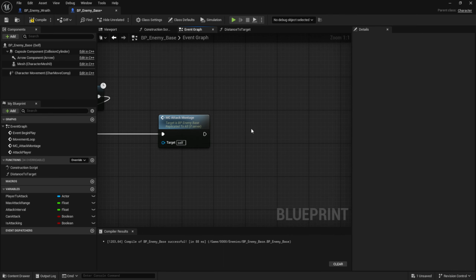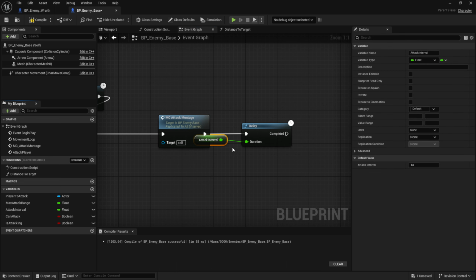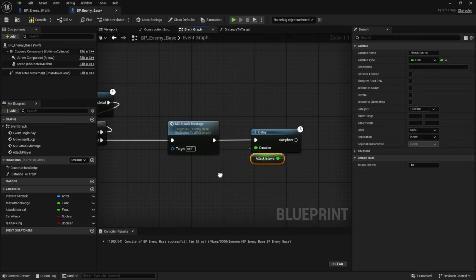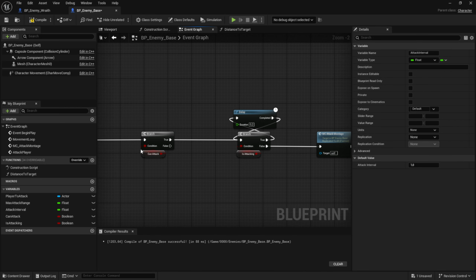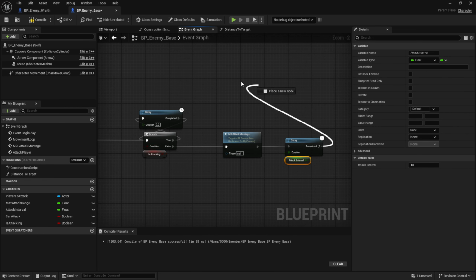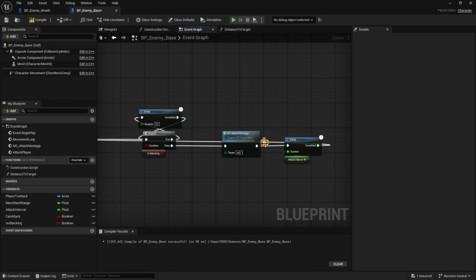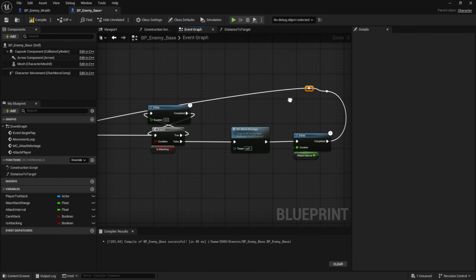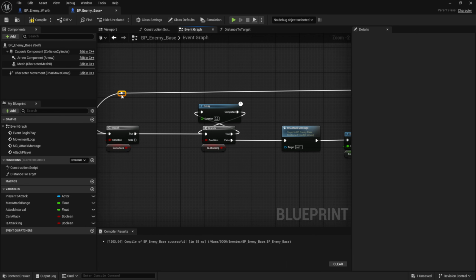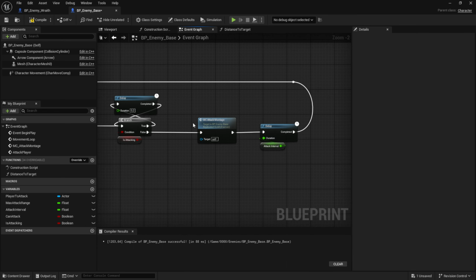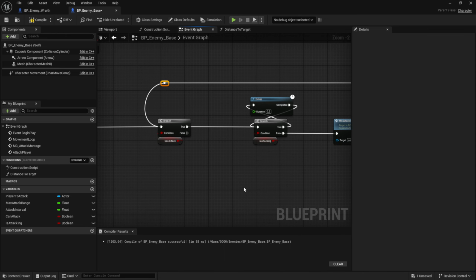And then we're going to grab another delay, plug that in over here, and we're going to wait for our attack interval duration. So we want to plug in that float. And after that, we simply want to loop back to the beginning of the can attack branch. So complete it and then plug it back in here. And let's make sure we make it look a little bit cleaner. Like so.